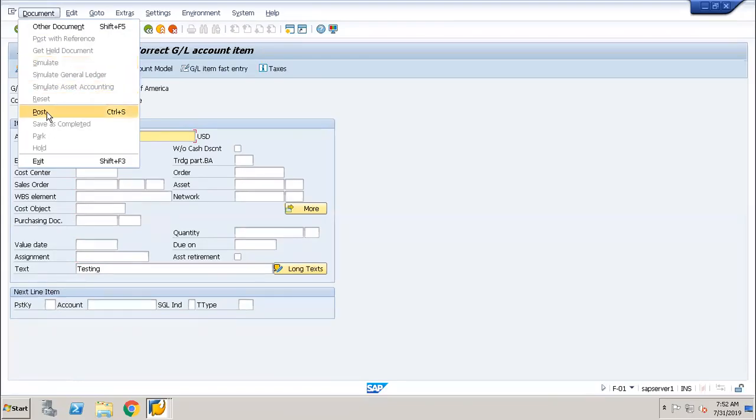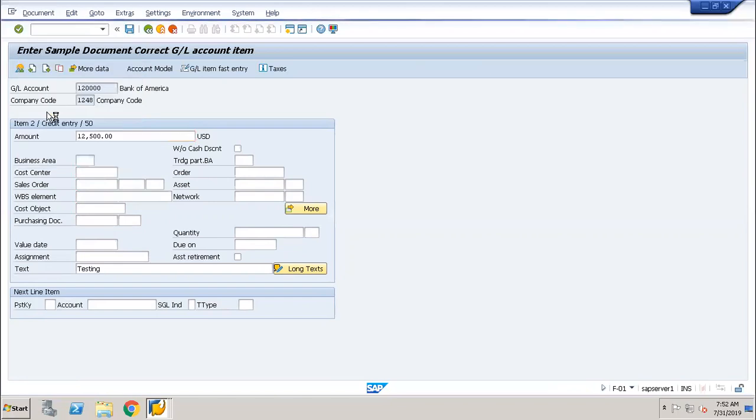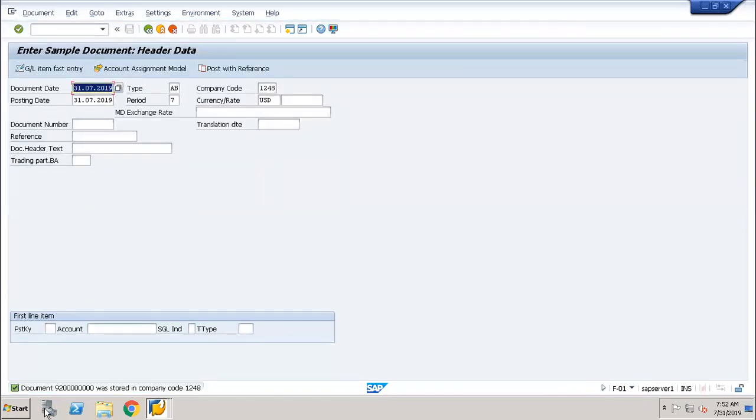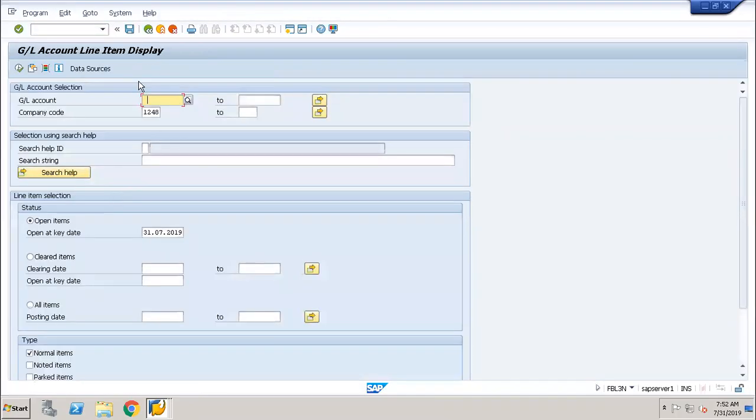You have an option to post it. It is just a sample document. It requires this document number, and it does not get stored in our financial accounts. Now, let me open the report FBL3N, and if you see over here 5,20,000.